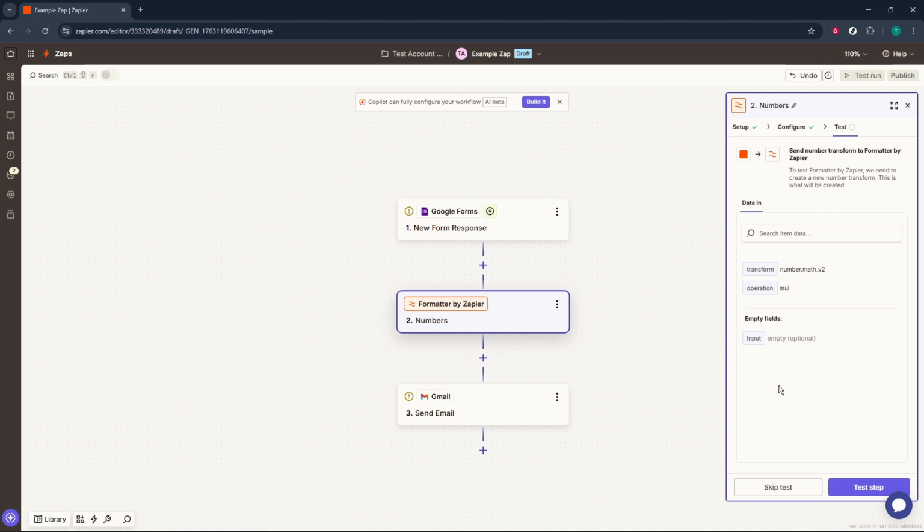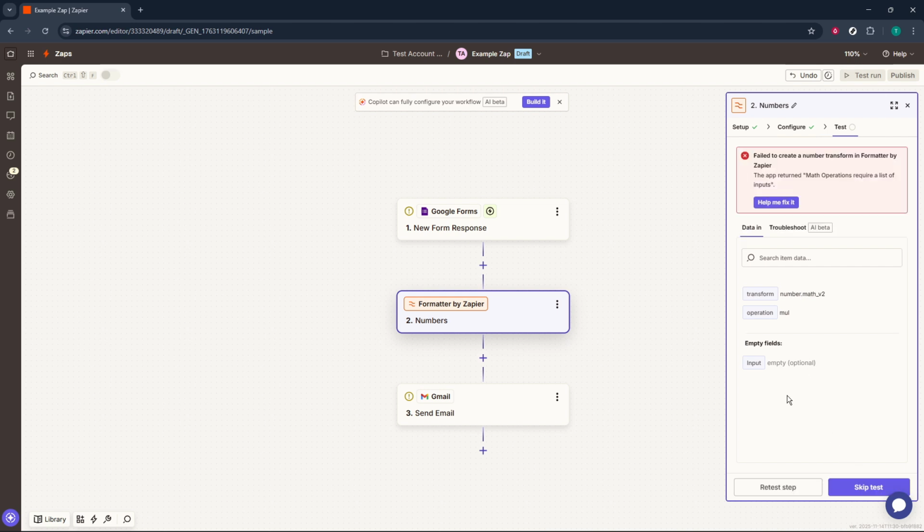Finally, to ensure everything is set up correctly, click on Test Step. This is a crucial part of the process as it validates the changes you've made and ensures that the math operations work as intended within your Zap. And there you have it. You've successfully learned how to integrate math operations into your Zapier workflows. This addition can make your automations even more powerful and tailored to your specific needs.